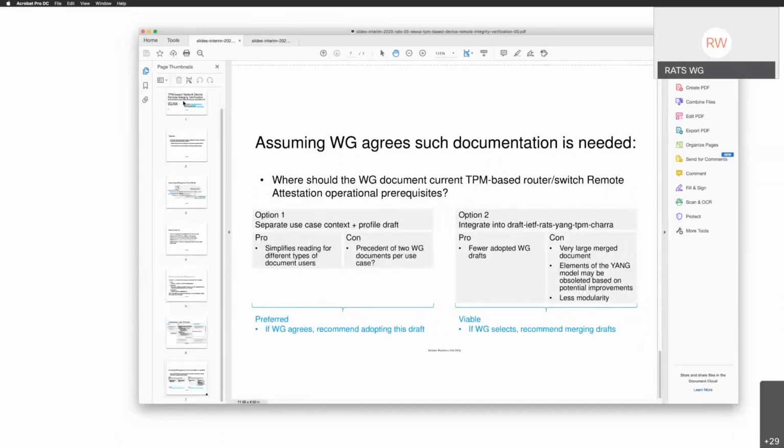That's the first question. The second question is, if we believe that is the case, then should that be incorporated into the options that you listed, keeping it as a separate draft, or incorporating that flow into the Chara draft? Is that fair? I think so. Eric? Yes, that's the question.